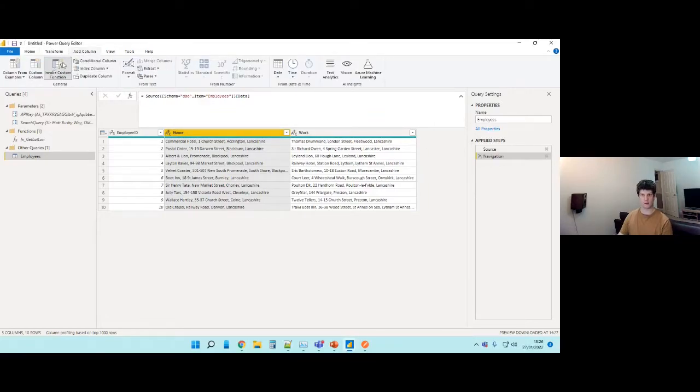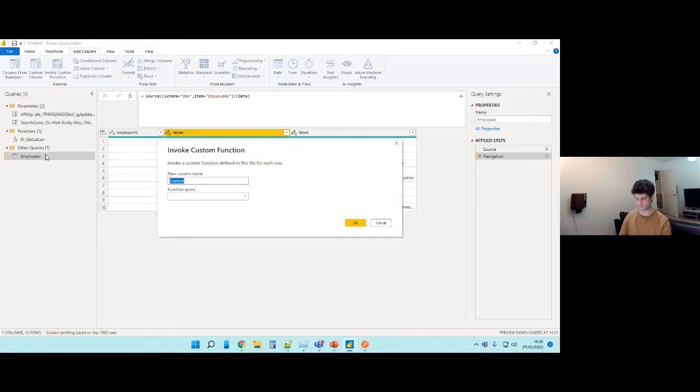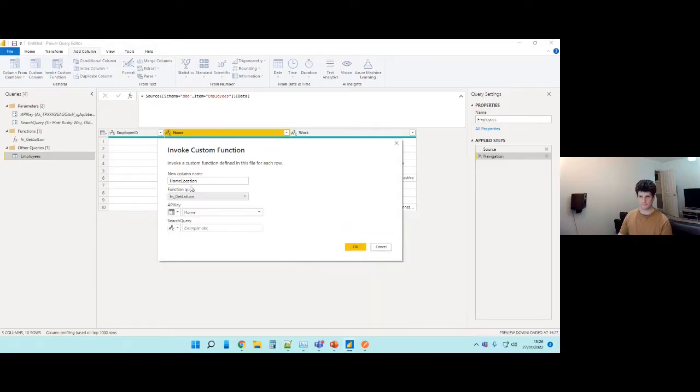So we go to add column, invoke custom function, and it's this one. Now, for some reason, it doesn't let you pick a parameter from here. So I'm just having to put a placeholder text in for the API key. But for the thing we're searching for, you can choose a column. So that's good. Okay.